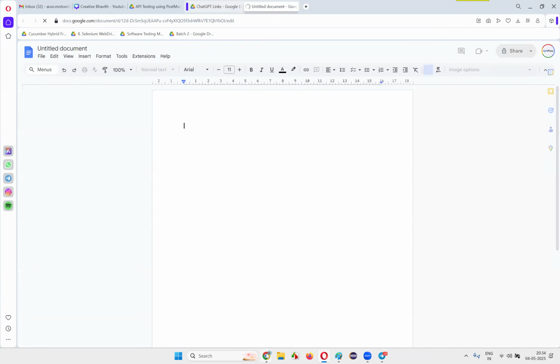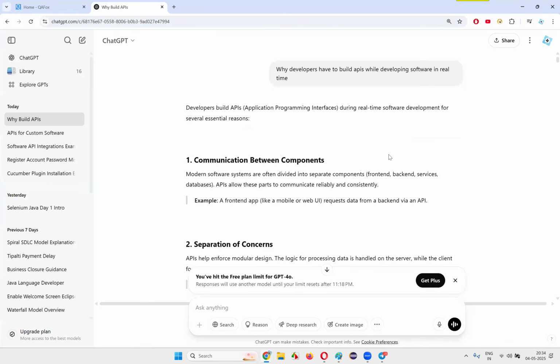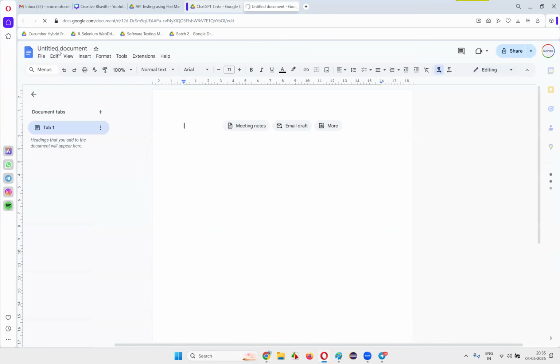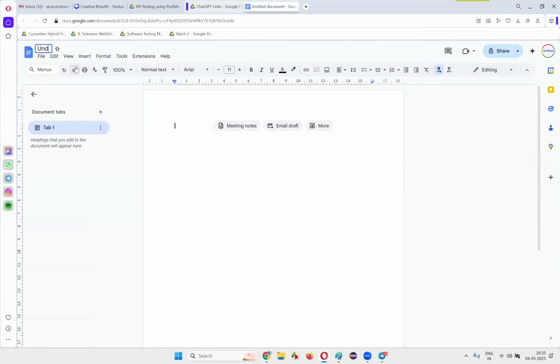Okay. What is the link all about? Yeah, don't worry. Understanding types of APIs, etc. APIs and why developers have to build them in real time. Okay. So this is the link. There's a ChatGPT link. You can take it from there.